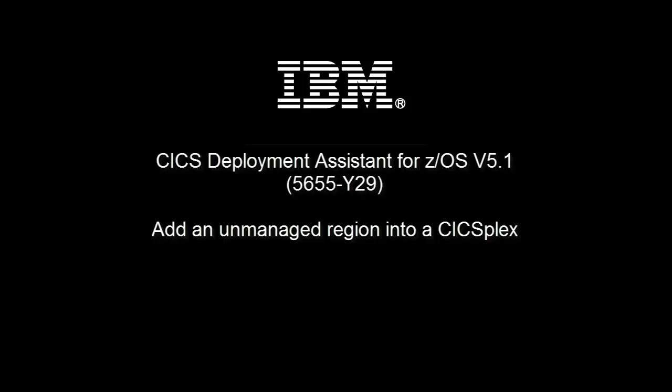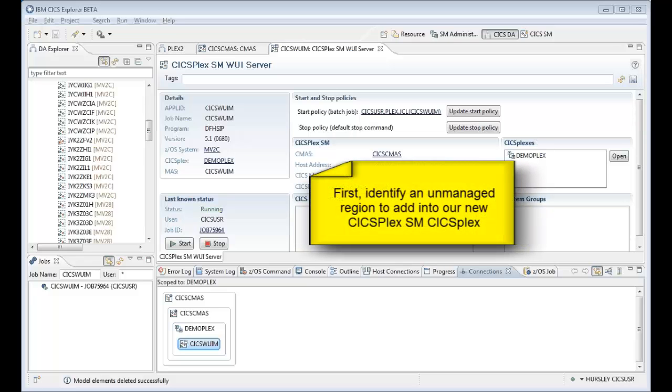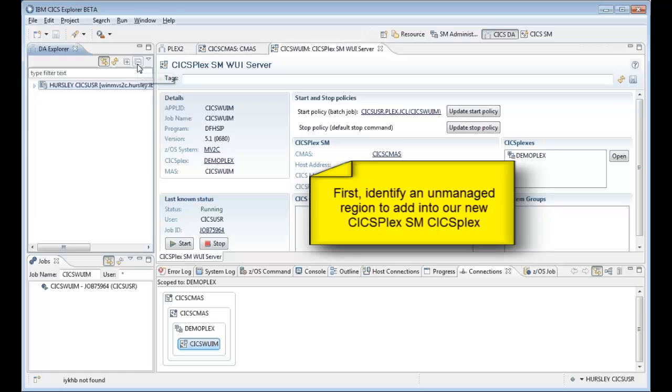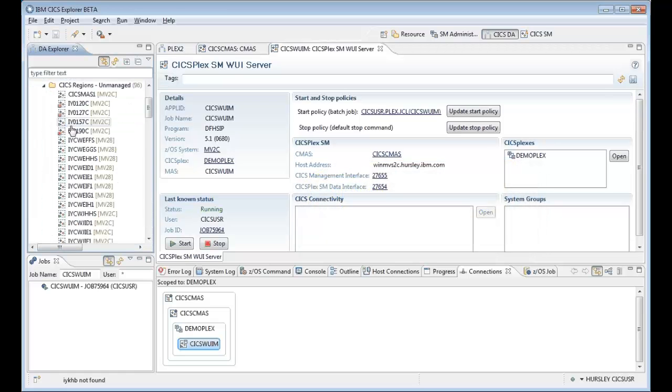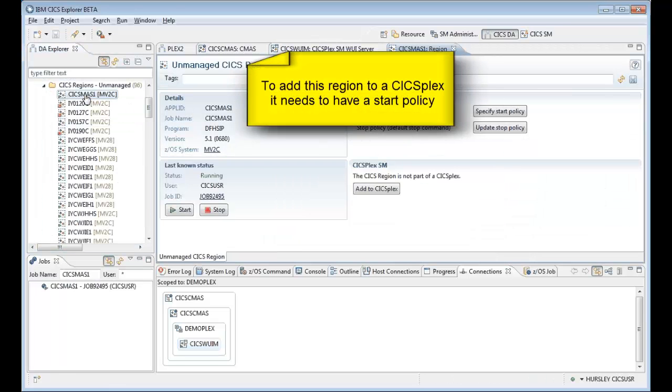In the previous video, we built a brand new CICSPlex SM environment. Now that this is in place, we can start to build it up. We will do this by finding an unmanaged CICS region and making it managed within that new environment.